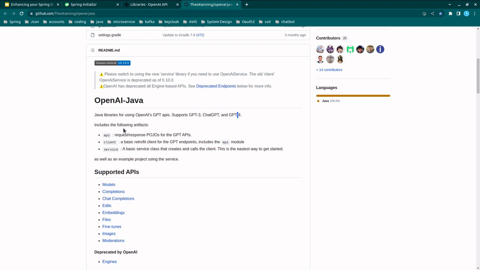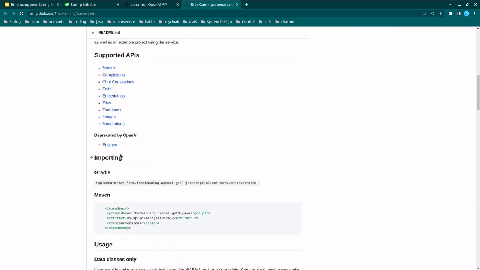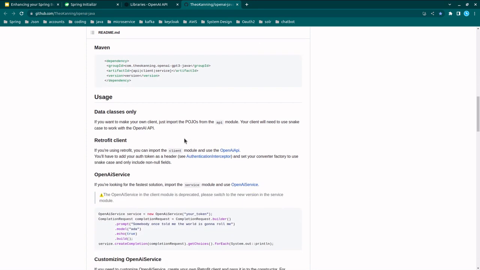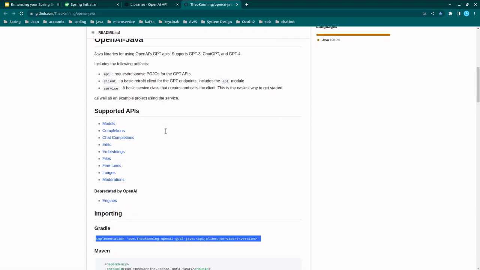And there are three artifacts. One is API, the second artifact is client, and the third one is service. So these are the artifacts which are being supported. Okay, and engines are deprecated. Here we have the Maven library. We can use Gradle because we have created our Spring Boot project in Gradle, right? So we have three ways: either we can go with API, or client, or service. One of them we can choose for our integration.